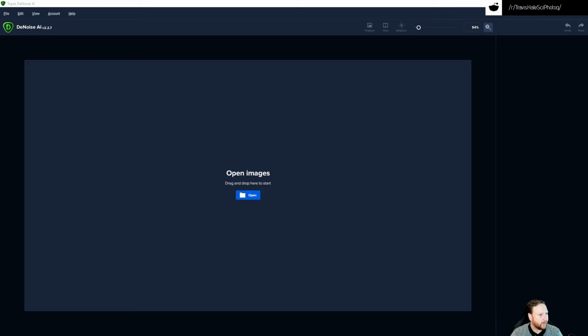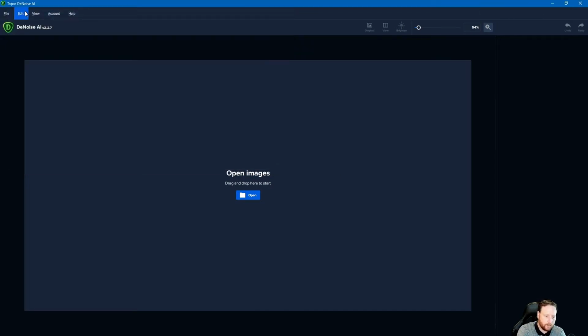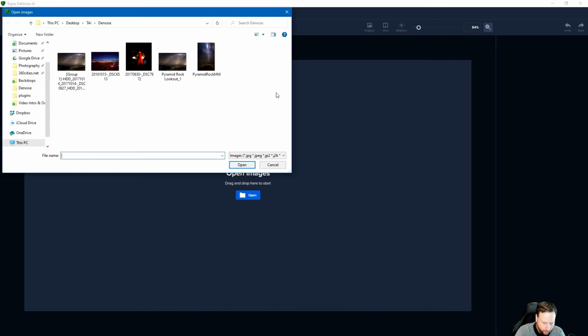So we'll start off with the interface. The interface is fairly similar to all the Topaz stuff. There's the central image view section. There's all the file stuff, a range of icons, and then the individual settings would show up here. So you could either press open or drag and drop an image into here. I'm going to start by pressing open, and I'm going to open this Milky Way photo.